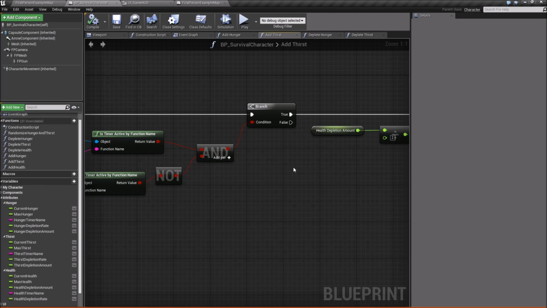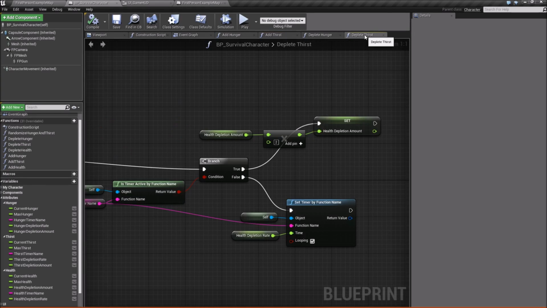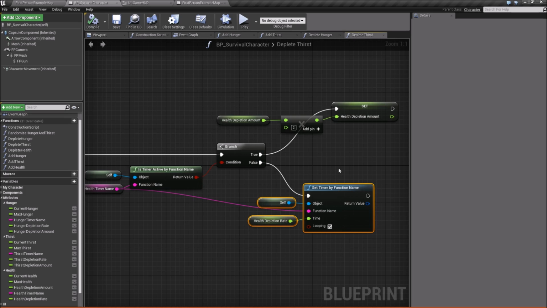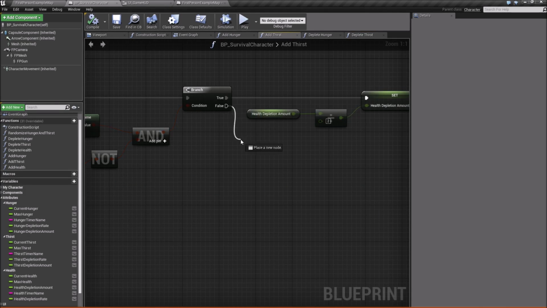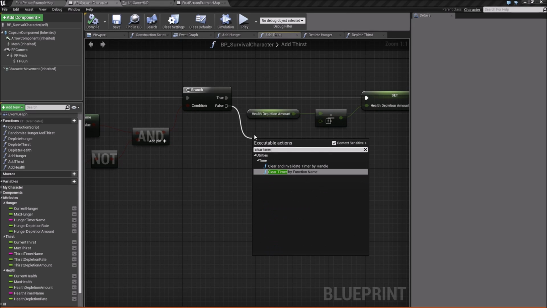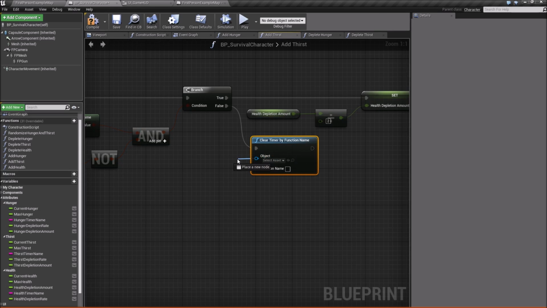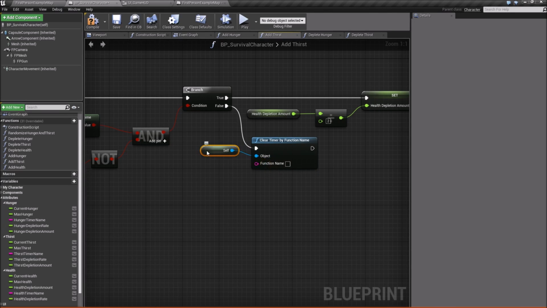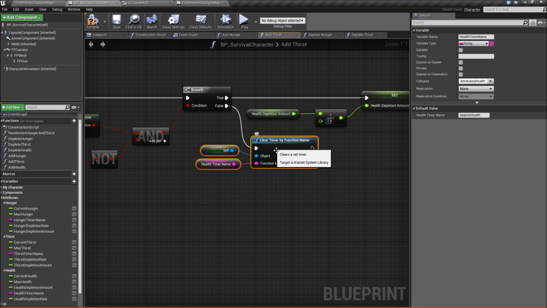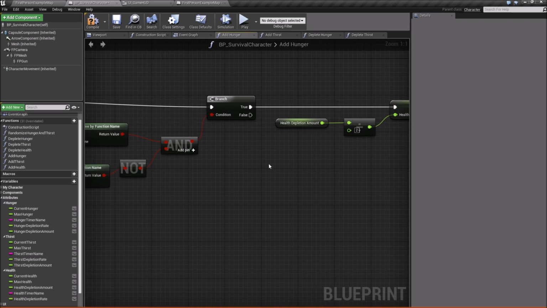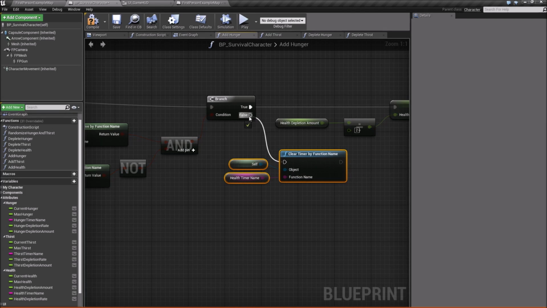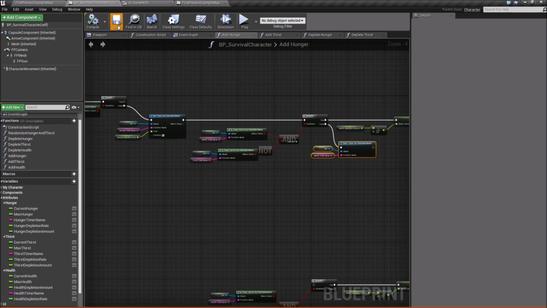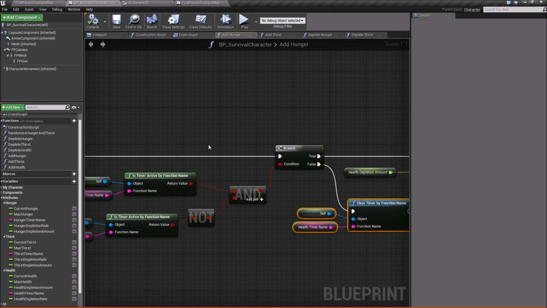So now the last thing that we need to do is do the opposite of this part. So we need to clear the timer instead. Off of false, and I'm in the add thirst right now, we'll say clear timer by function name, object self, function name will be health timer. We'll take this exact same thing, copy it, go over to add hunger, paste it, hook it up. There we go. Beautiful.